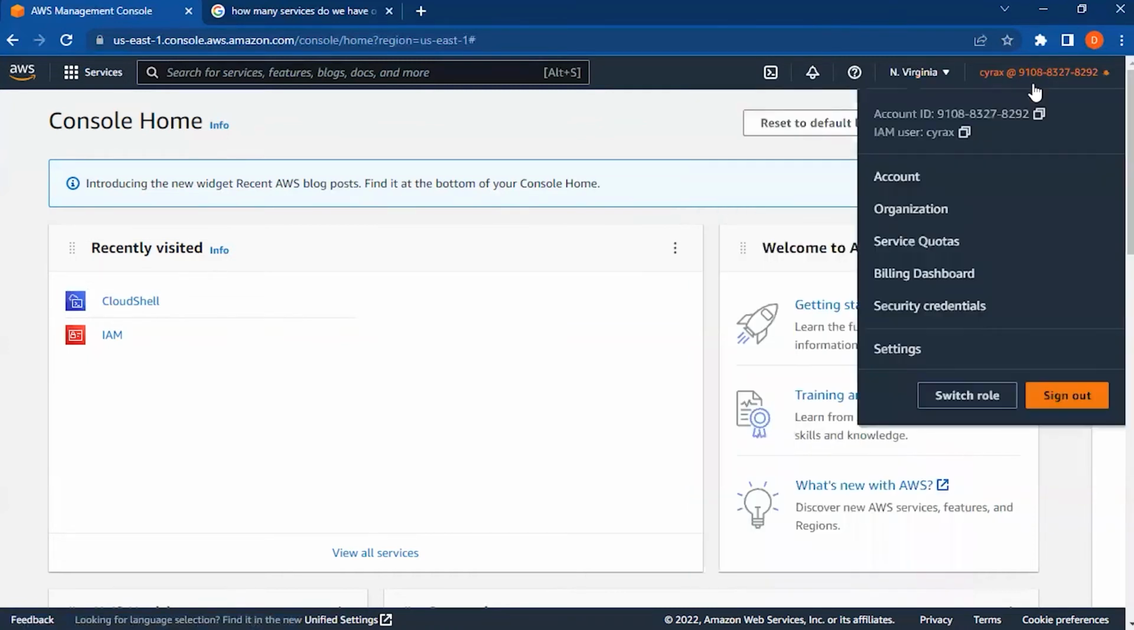On the far top right is where you have the things that have to do with your account. As you can see, you have your account ID there and your IAM username. You can click on this to check more about your account, your security credentials, and your settings. You can also switch roles. And then one important thing is this billing dashboard.